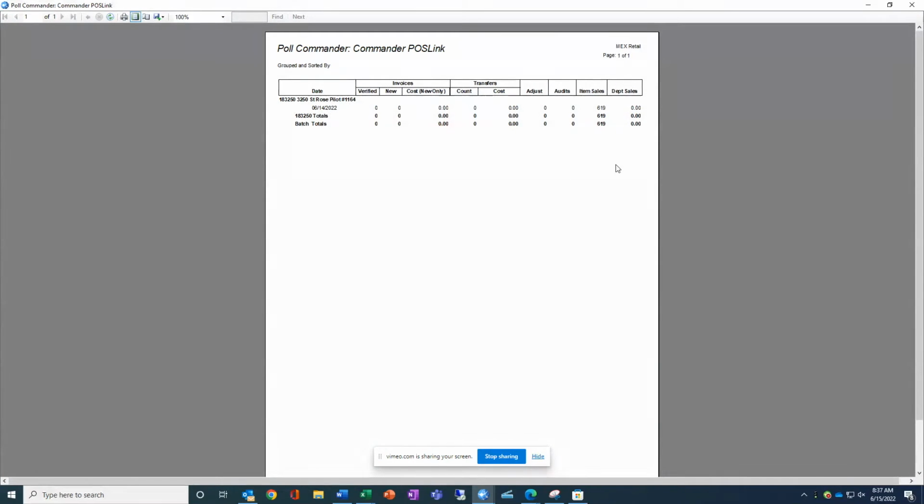Alright, then when the form pops up, you hit X at the top of the right hand screen.